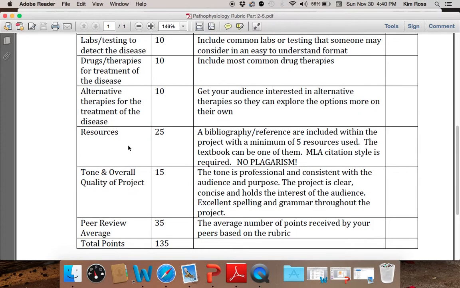The tone should still be professional, and you can see here that part of the grade is what the average is from your peers. So if your peers all gave you a 35, then of course your average is going to be a 35. So part of your grade is going to be based on how your classmates are judging your educational piece. With that being said, I do typically see that nobody wants to give somebody a bad grade. However, I am looking at your part 2 just as well as everybody else.